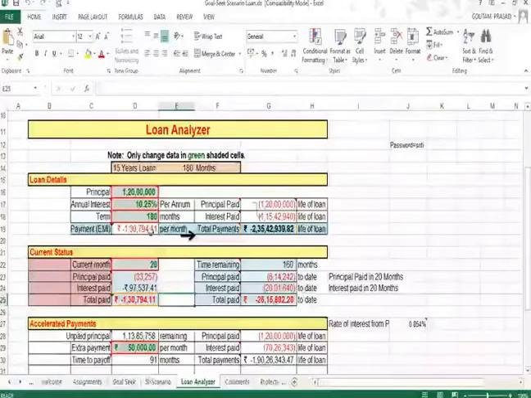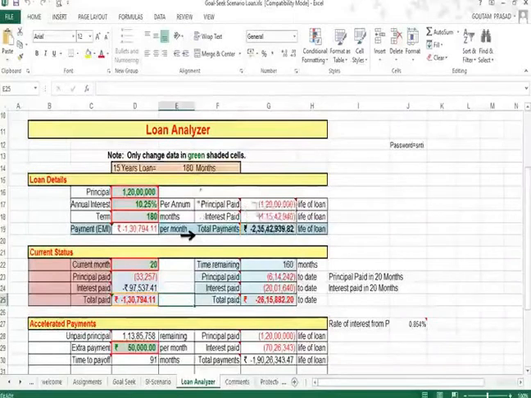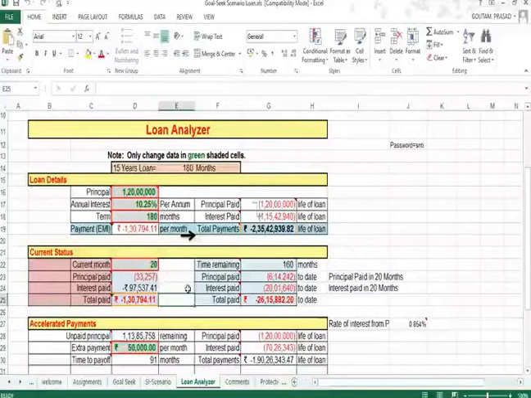Hello friends, in this exercise we will learn two more things. First, how to use comments in the cell, how to insert comments in the cell, and second, how to protect the worksheet. So let's take up the first thing, that is how to comment the cell.